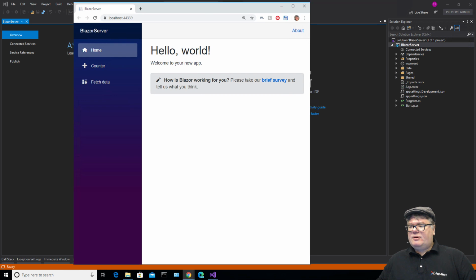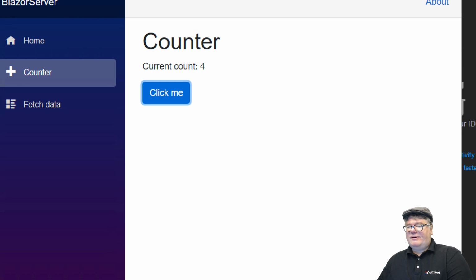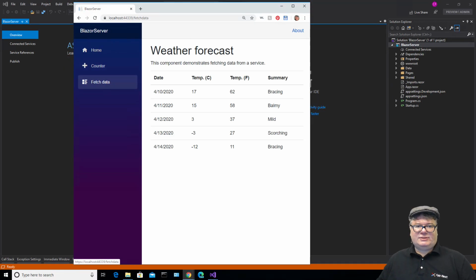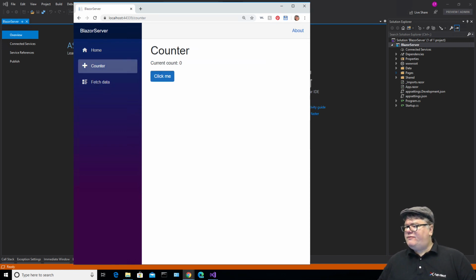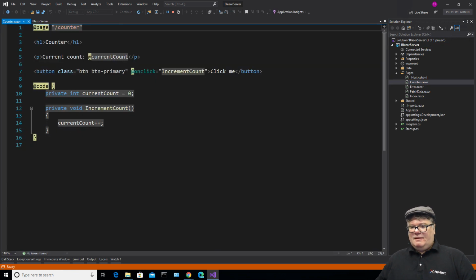And here it is. So we have three pages. We have this home page that has some static information. We have this counter page where we actually get a button and we can click and it updates a counter. And we get this fetch data page, which gets some data from a service. So let's look at the code for the counter page because that's interactive. And this is more along the lines of what you would do in a SPA. And take a look here.